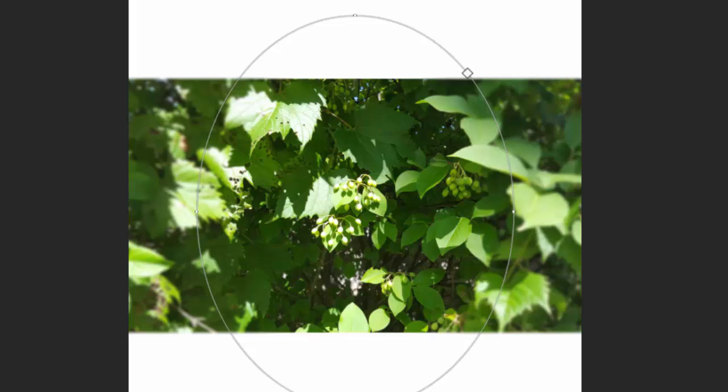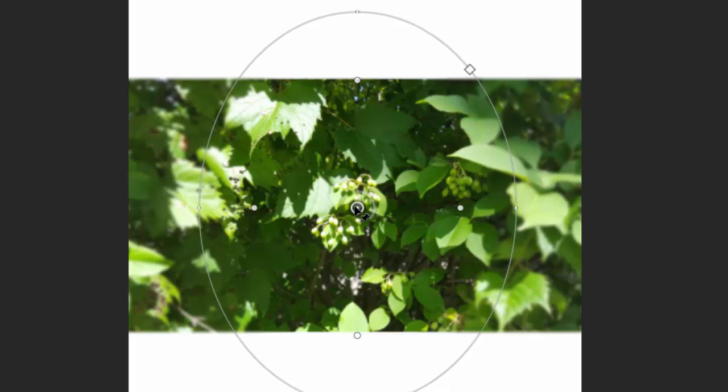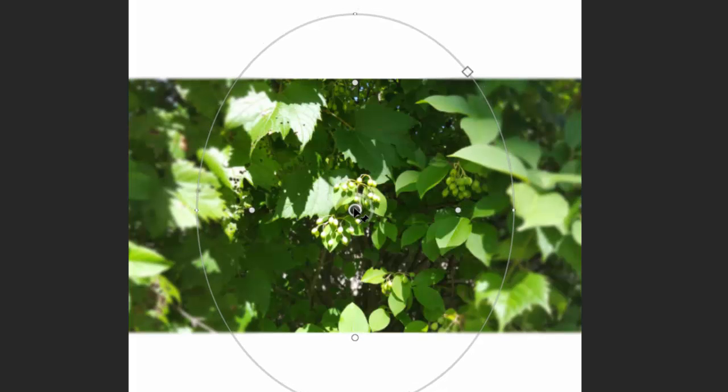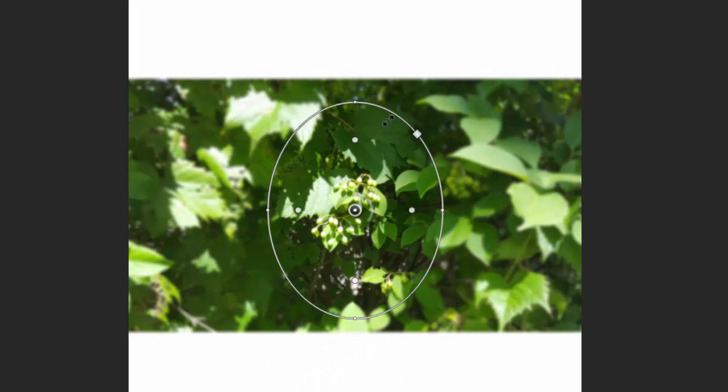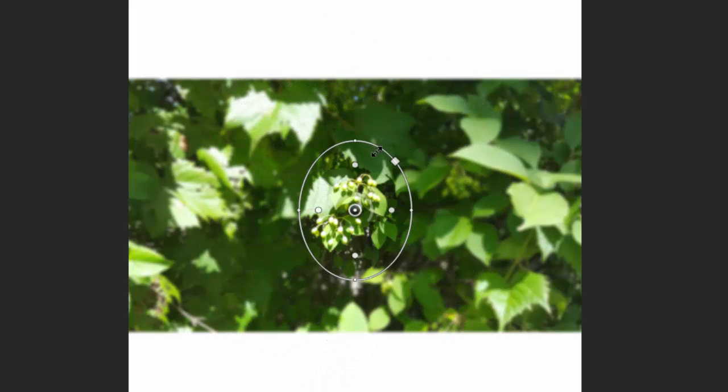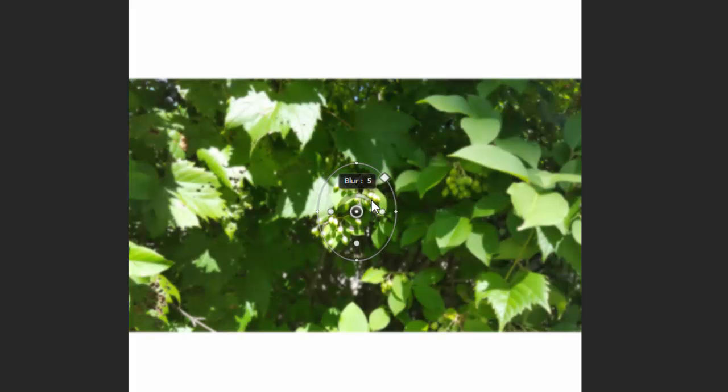Now you can really see the difference here, with the background being blurred versus the object that I want focused. So I'm just going to center where I want my focal point, and then I'm going to pull my ellipse down. There we go. Yeah, I think that's good. Maybe a little smaller. Okay.